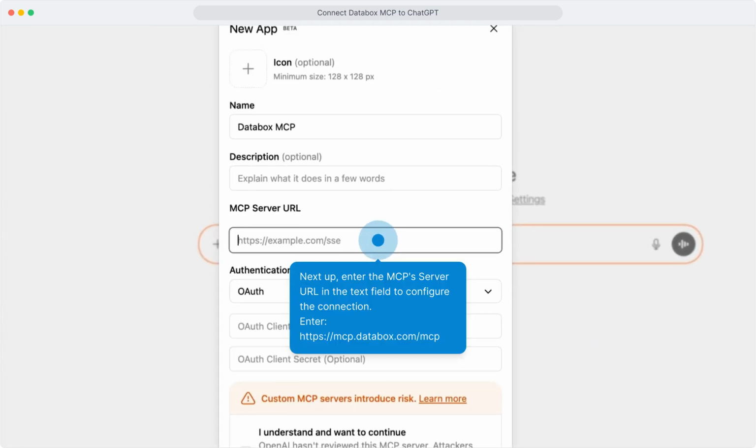Next up, enter the MCP server URL in the text field to configure the connection. Enter https://mcp-databox.com MCP.